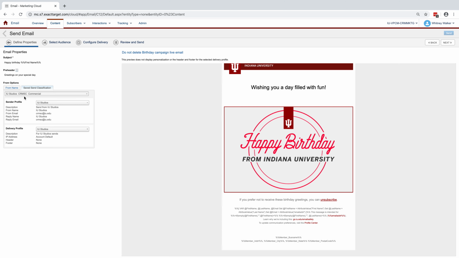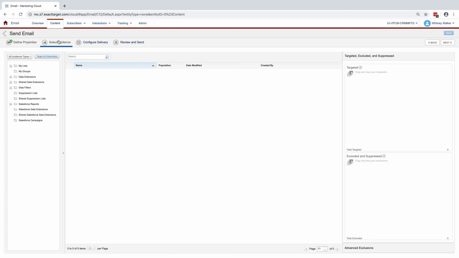Once you've selected the Saved Send classification, make sure the description, from name, reply name, and email addresses look correct. You'll also want to double check that your header and footer have none selected here. If anything looks incorrect here, review our Saved Send classification training module. Next, you'll want to select the audience.